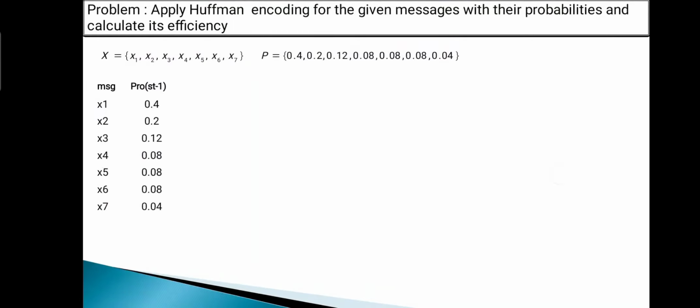Then assign a binary 0 and binary 1 for the last two probabilities, and then add the last two probabilities. So once I add, it is 0.12. Now this new probability along with the other probabilities are placed in the descending order in stage 2. So I'll just get 0.4, 0.2, 0.12, the new added probability 0.12, 0.08 and 0.08.